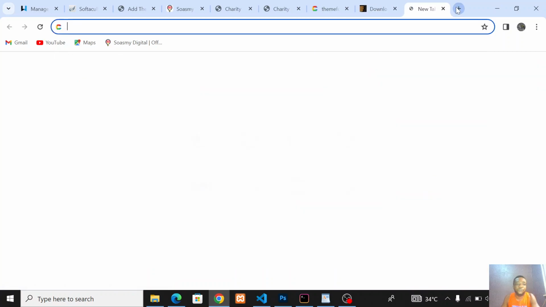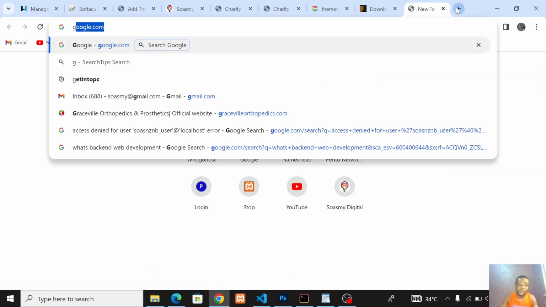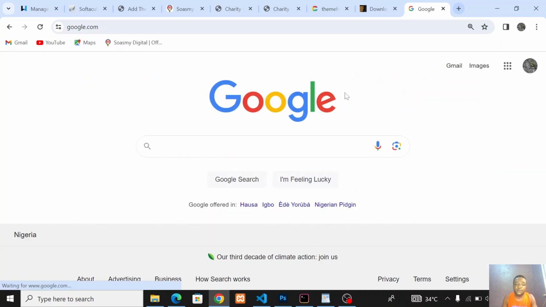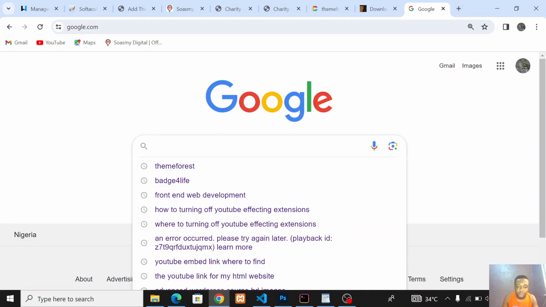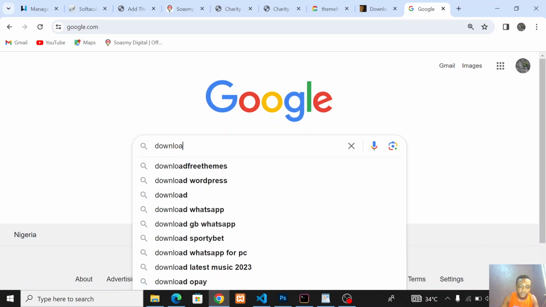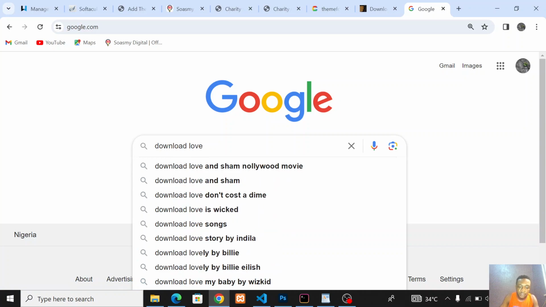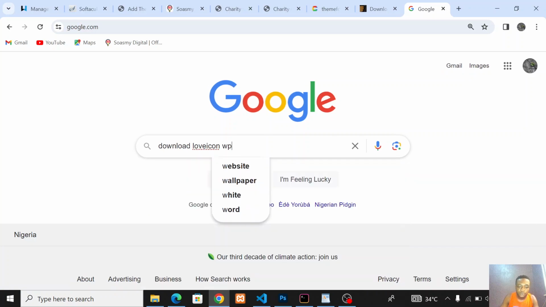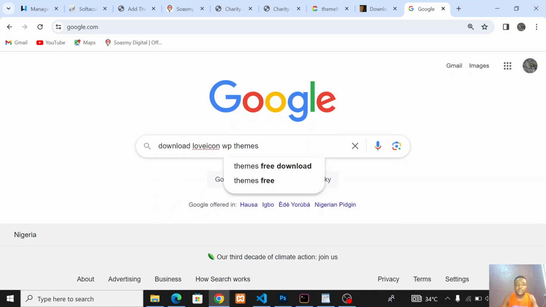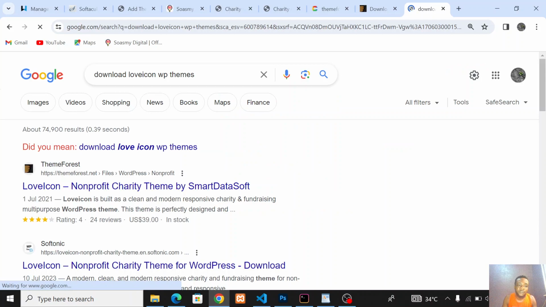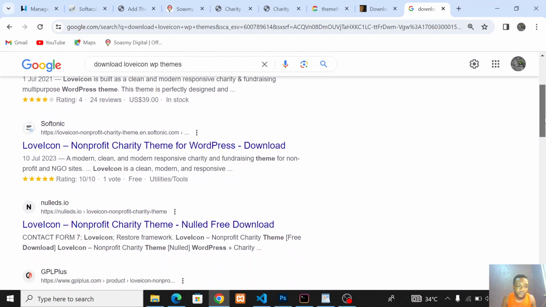So I can go to Google. It is time for you to make Google your best friend because it's going to help you with a lot of things. I can say download Love Icon WP theme. You see, there are websites that can offer this same thing for free. I want you to know that you just need to be good with research.